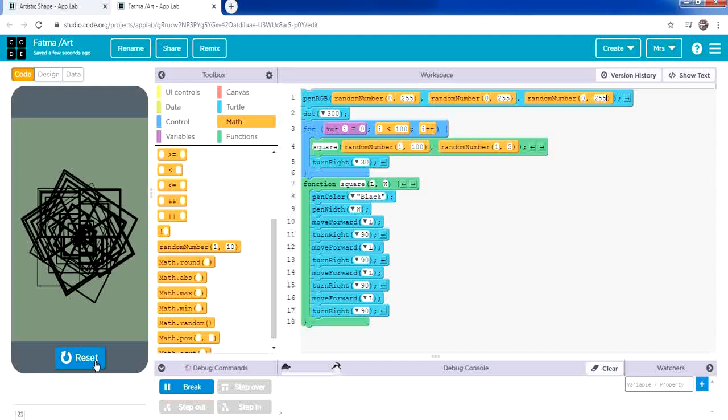Your assignment will be creating your artistic shape. Use any shape. You may use a rectangle, you may use a square, you may use a circle. It shouldn't be a square. Change the colors, change the length, change the width as you like. At the end, make sure that you're using a loop and you're using a function.